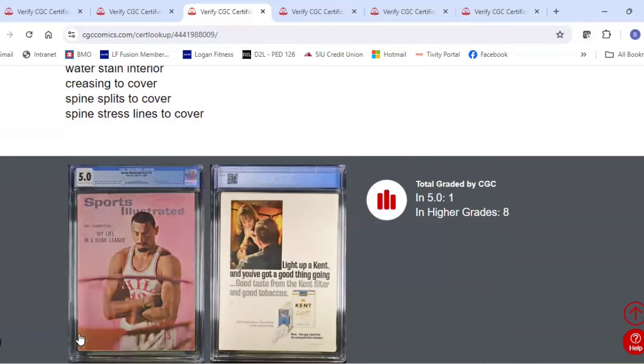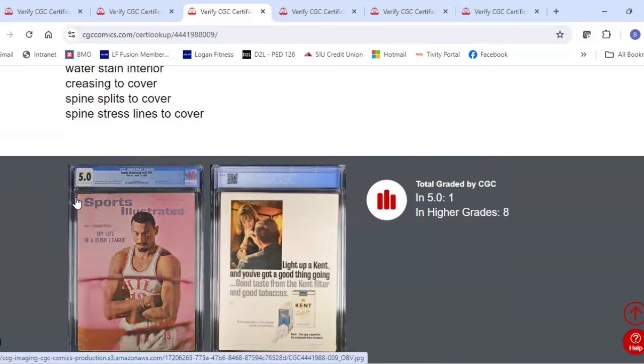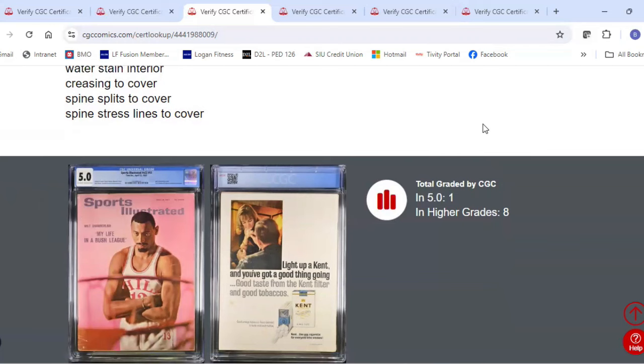These are also some large spine ticks. That would be the spine stress lines. And then it also says there are some spine splits to the cover. So that would be right on the side of the spine, which we can't see. Usually it happens a lot on the top and the bottom, or maybe right around the staples where the front cover and the back cover have just slightly come apart. All right, so that's number three.